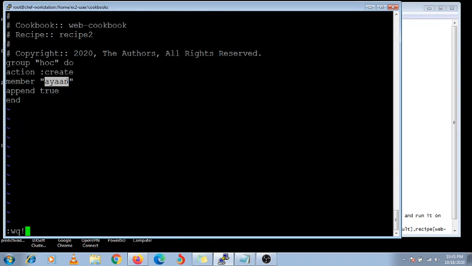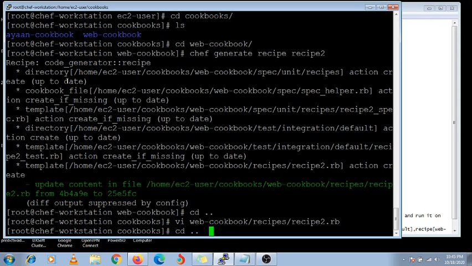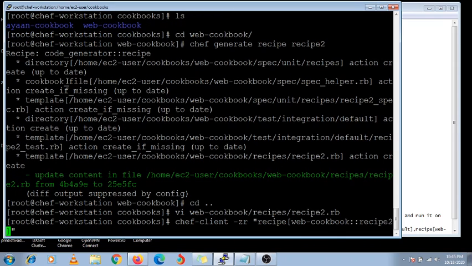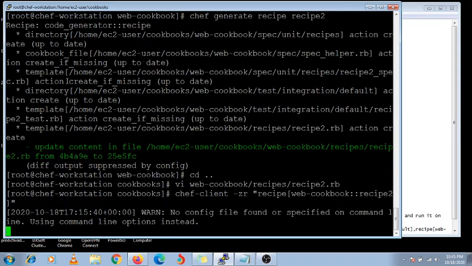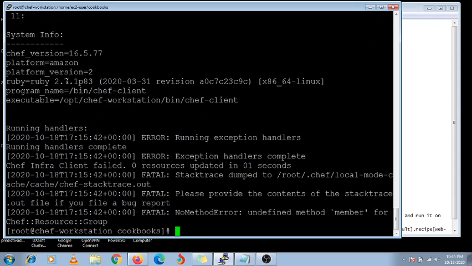Okay, enter it. Now I am going to execute this script with this recipe 2. Okay, recipe 2, enter it. Okay, one moment. I think something went wrong.